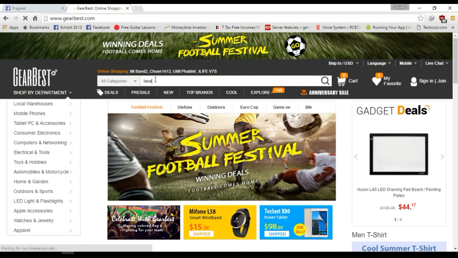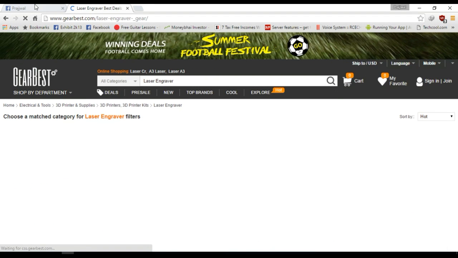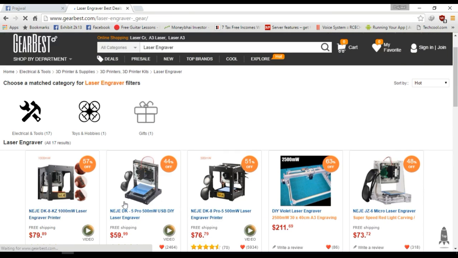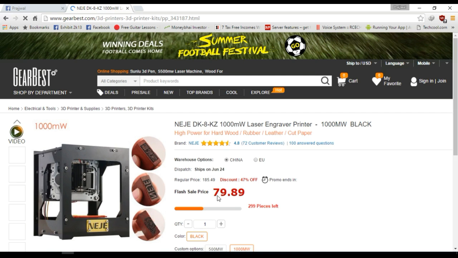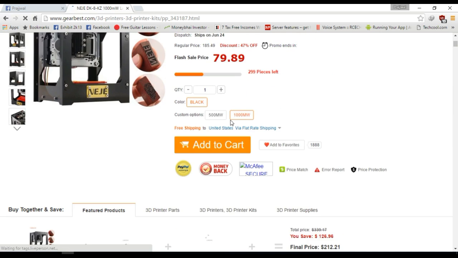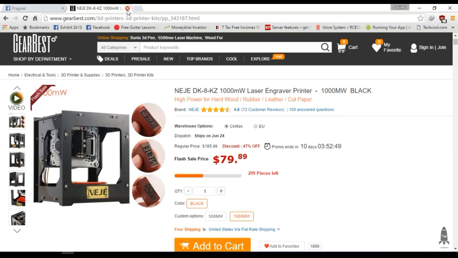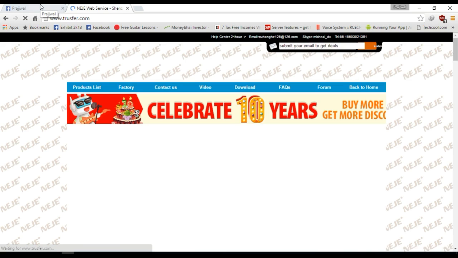To buy it from Gearbest, you just need to go to the Gearbest site and type in laser engraver. You will see the laser engraver coming up in the search results. Here is mine, the 1000 milliwatt option. This is comparably better than the other.